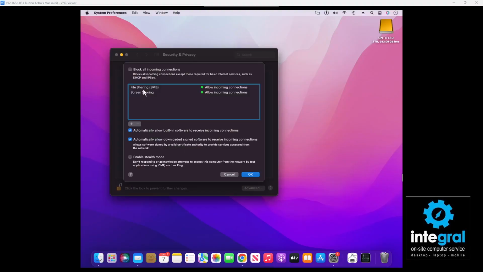Now you can allow file sharing connections. You can also do screen sharing connections, which on this particular Macintosh computer, I'm accessing it remotely rather than coming in. Now, if you wanted to block all incoming connections, like if you were out and about and you said, hey, I need to block these incoming connections, I don't want anything infiltrating my Macintosh when I'm out.